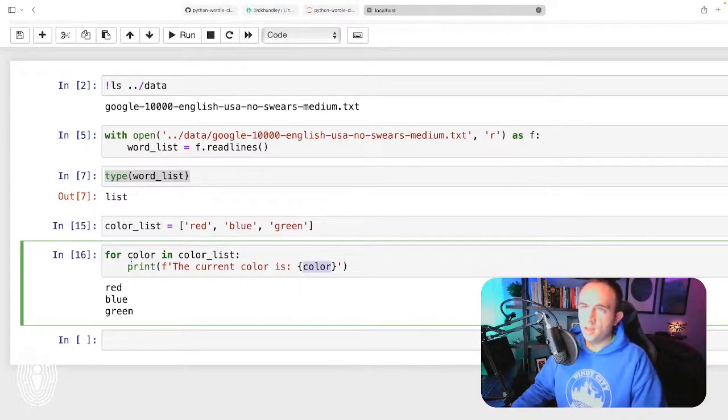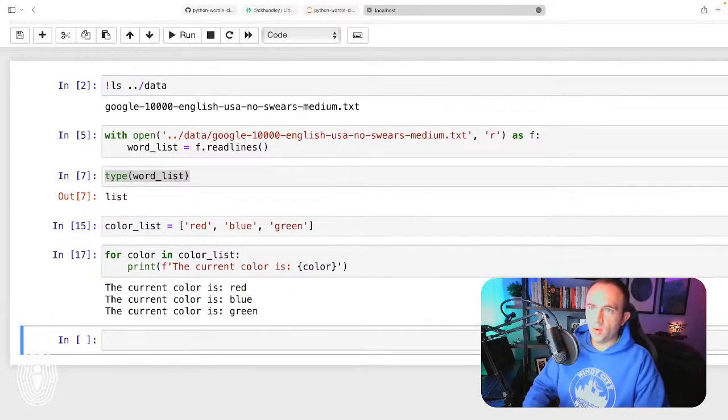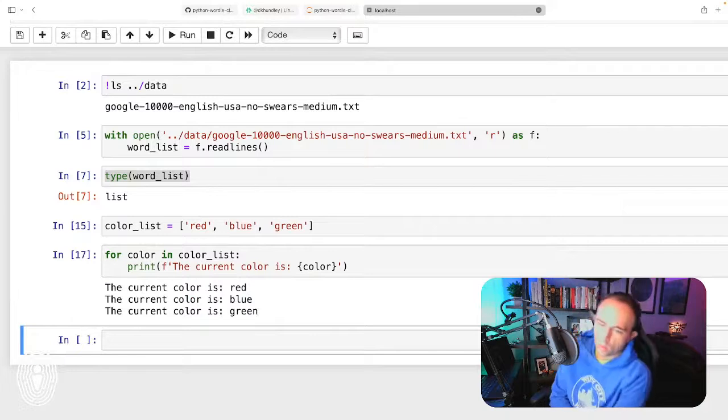So you can say for color in color list, print F, the current color is this. If I run this command, it prints: the current color is red, the current color is blue, the current color is green.